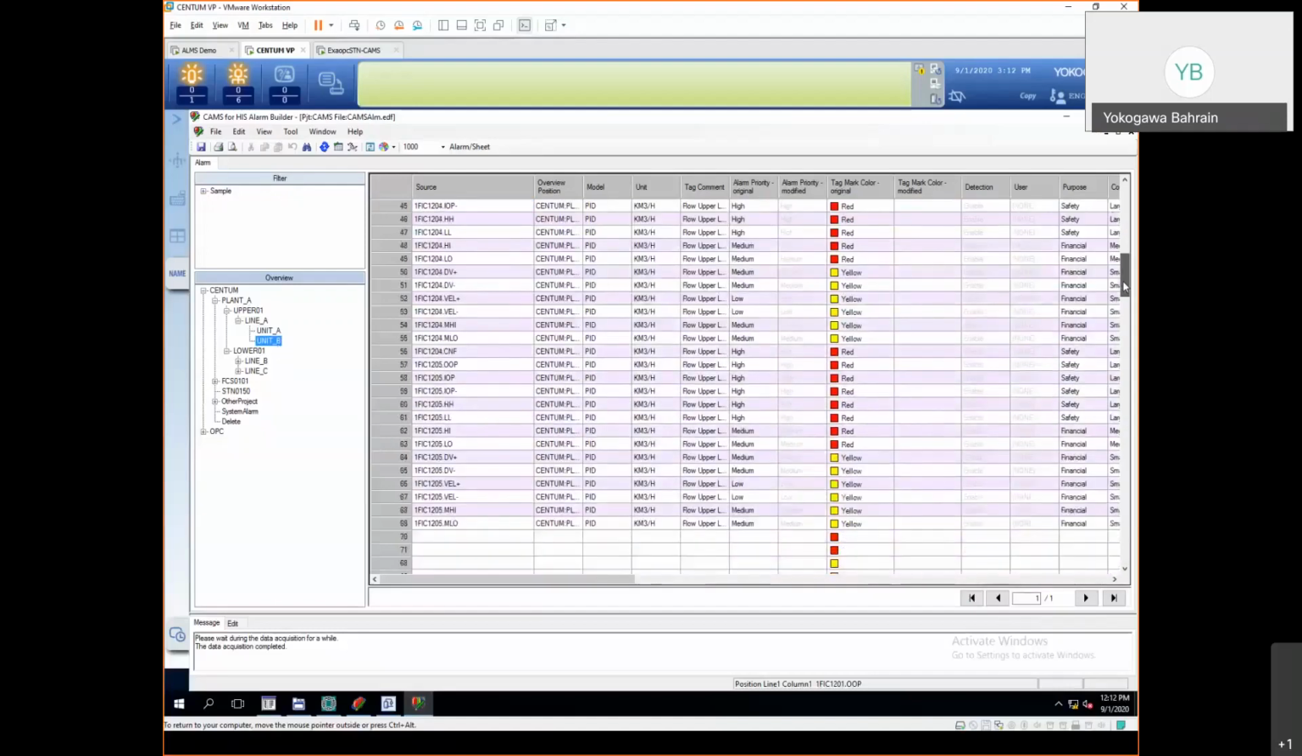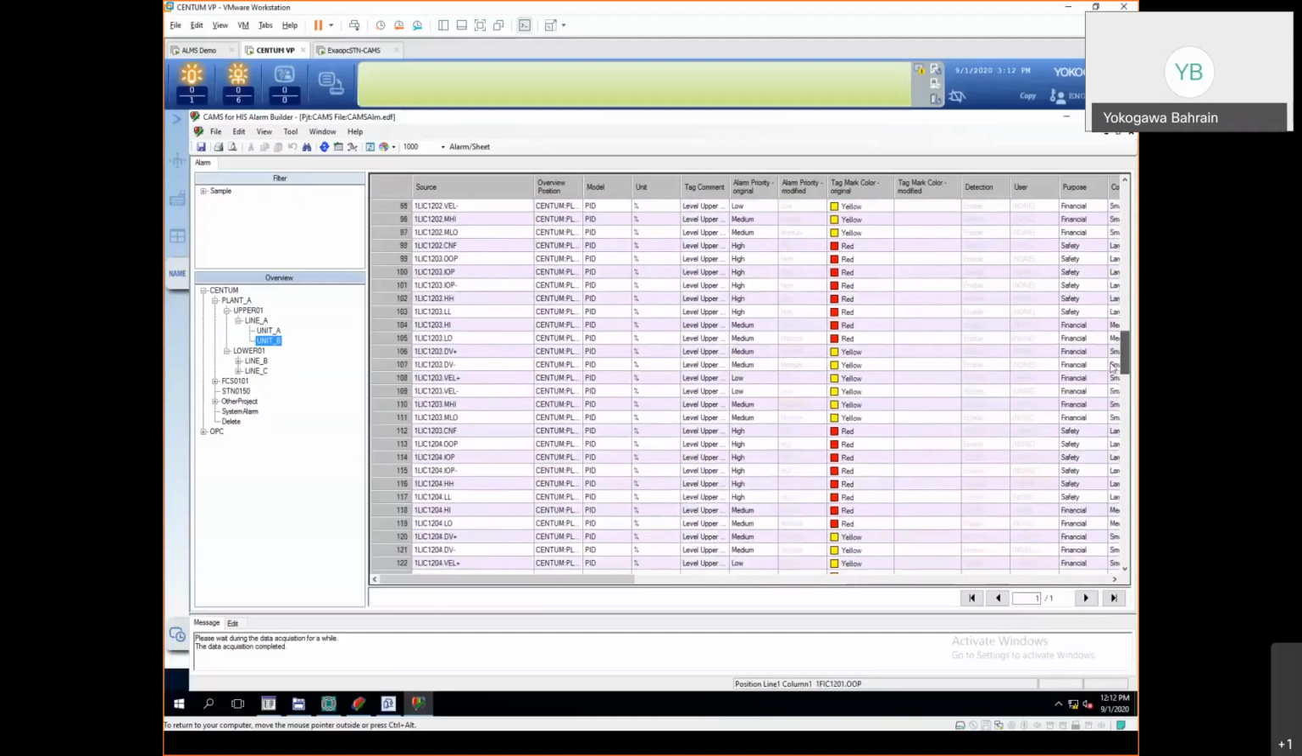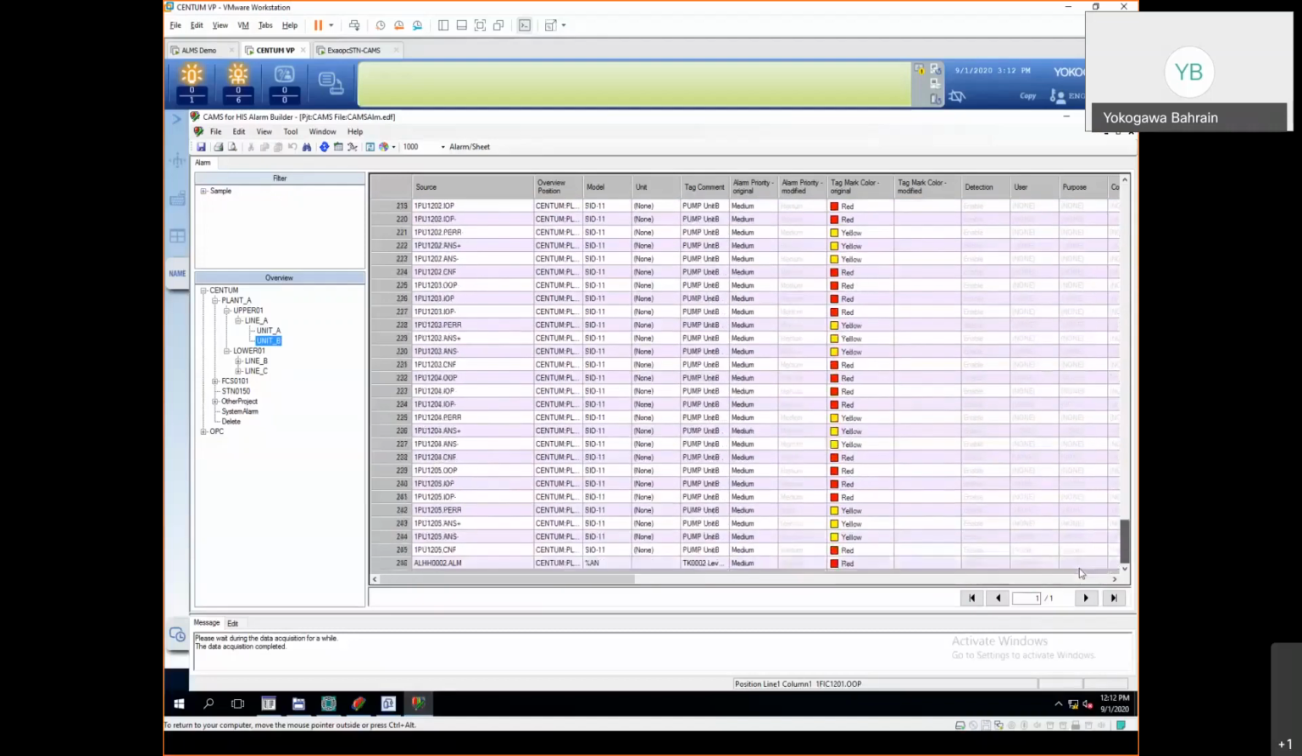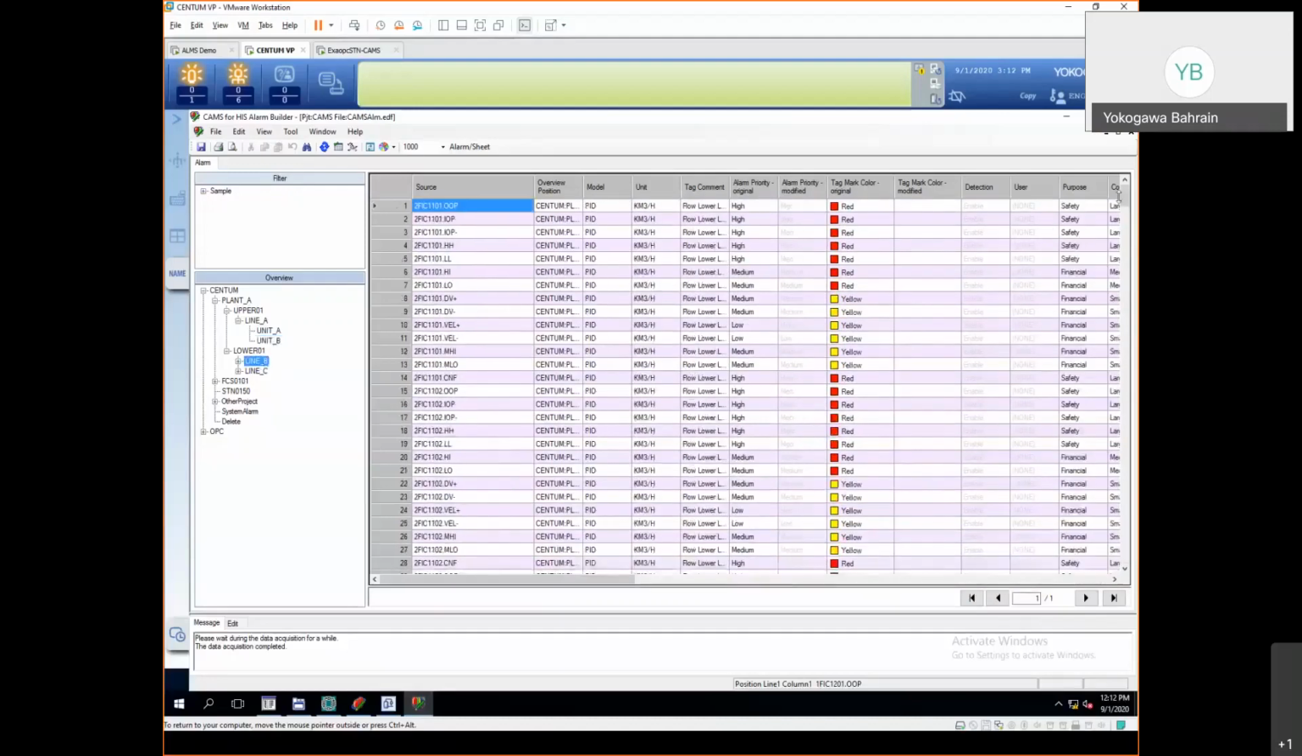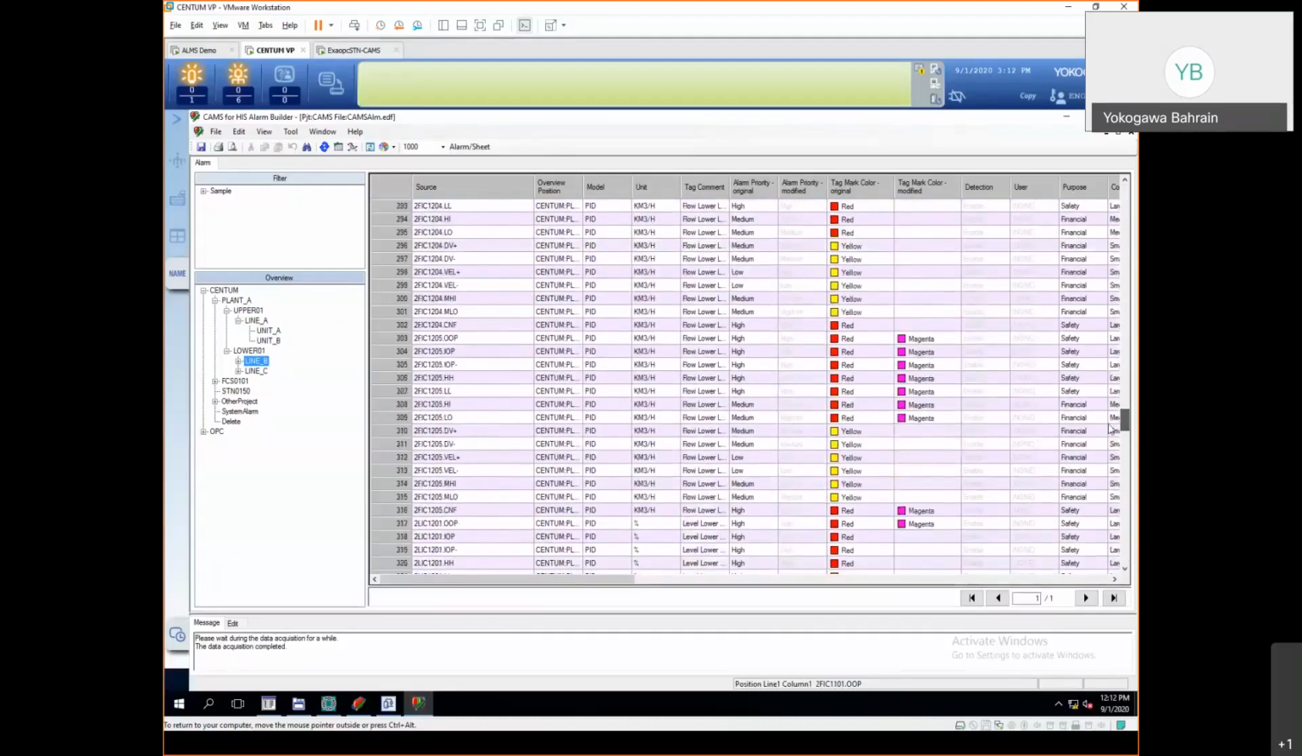Please bear with me. I've rehearsed this several times, but when you give an actual demo, you sometimes lose your way. Let me see if I can find it. Here we go. So here, for example, I changed the color of these alarms. Rather than red, I changed them to magenta. But I can easily go into here and change the color again. So I can make them, say, green.